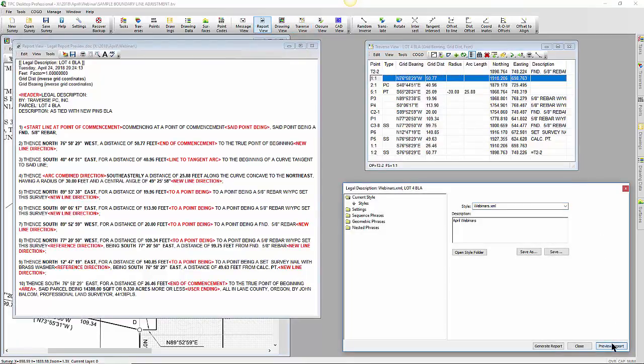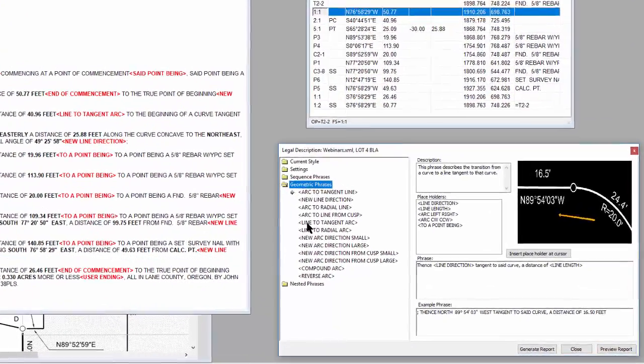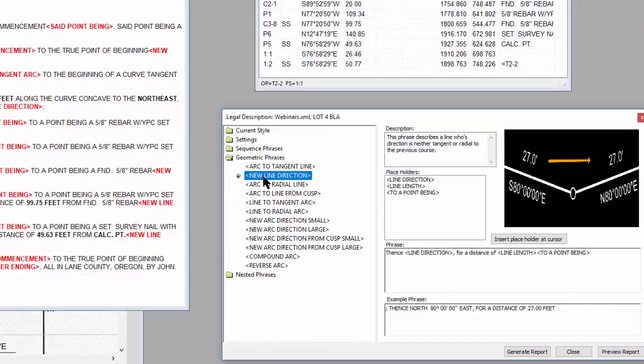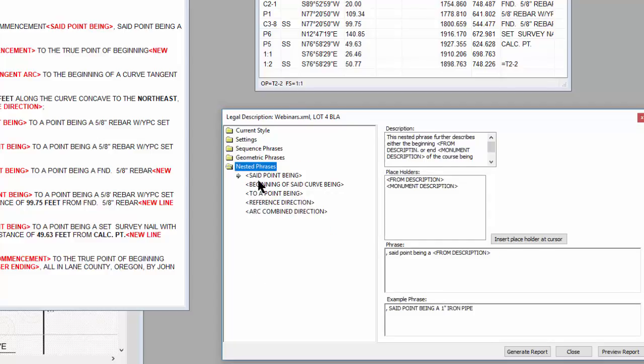Let's go ahead and view that report. And again, remember we had all these phrases turned on here. And we talked about coming into the geometric phrases like this new line direction and including the nested phrase to a point being. So we're listing placeholders that bring in just one piece of data, and we're also listing nested phrases. So this "to a point being" is a nested phrase, and we're going to find that down here.